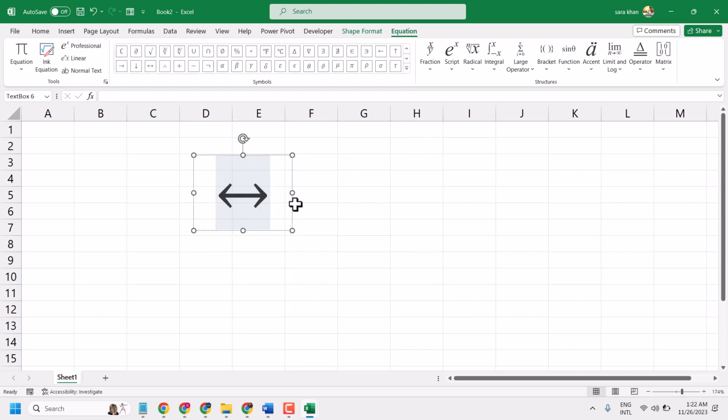In this video, I will show how to write this left right arrow in Microsoft Excel. So very simple and easy way.